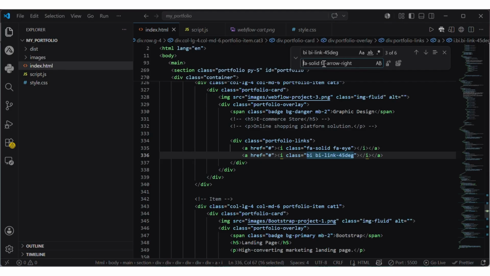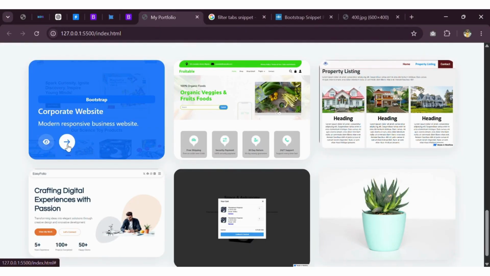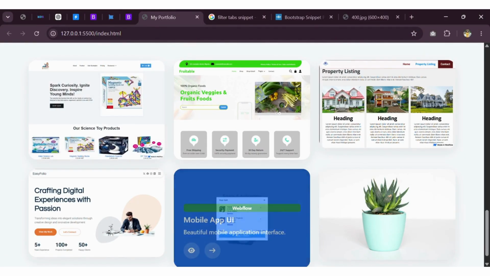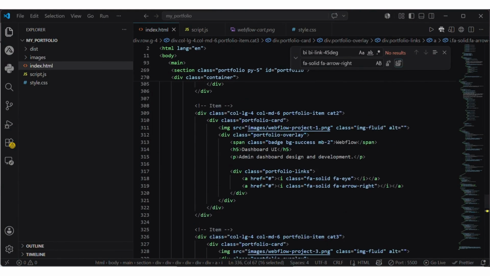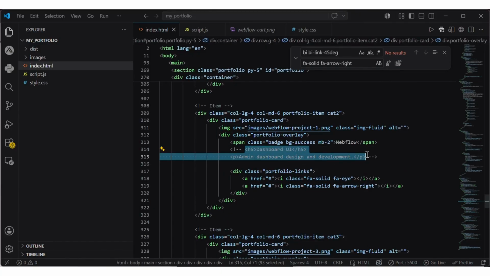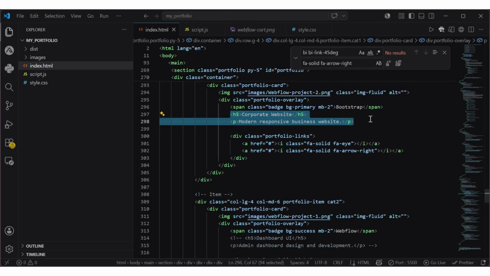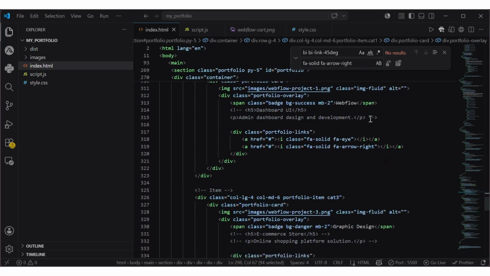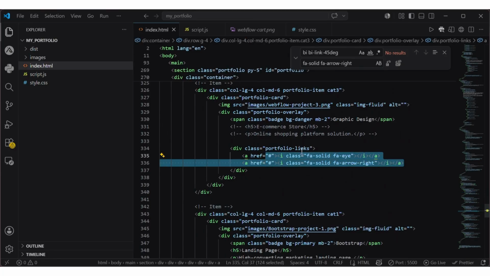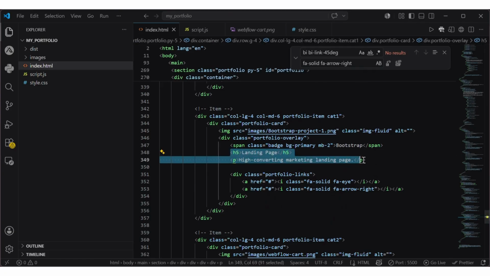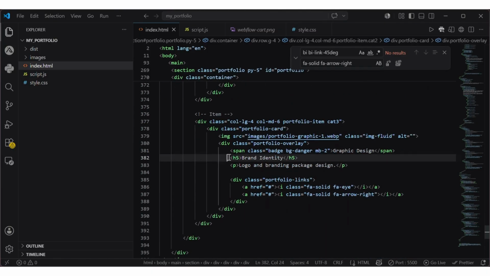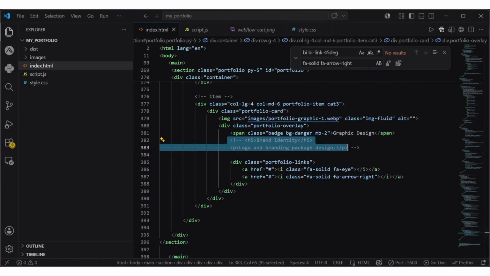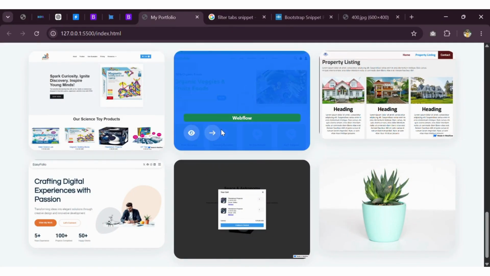Okay, so I'm replacing the bi with the fa. Replace all 6, and here we go. So we have our eye and arrow. I would like to remove all H5 and all P's, so just comment them out. H5 and P. If you think you have need for them, you can include them in your design. I just commented them out in case I decide to use them. This is what I have now.